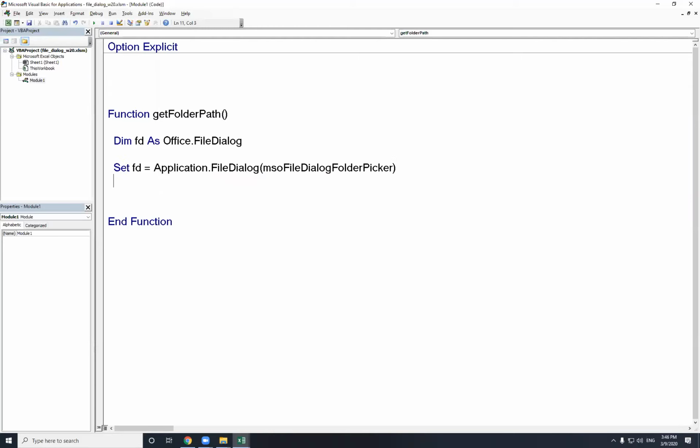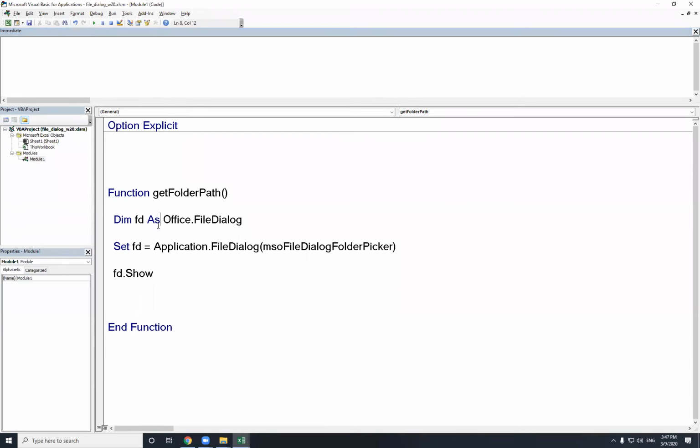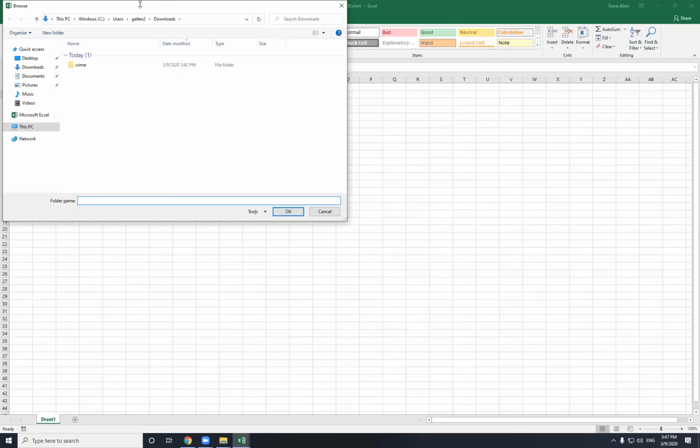That will create an object in memory, and then we'll bind it onto FD so we can refer to it as FD dot. That will be how we refer to this particular object. And now we can show that dialog just by saying FD.Show. That should be it. Ultimately, we're going to want to return a value, but for right now, we can just run this, and it should show us this dialog box. So we've got these 3 lines. I should be able to hit F5 to run, and here it is.